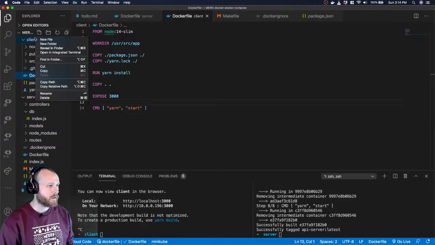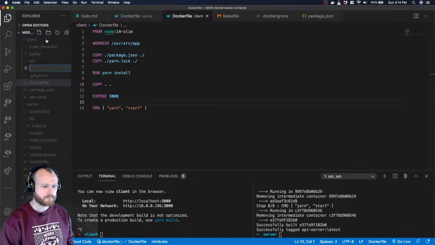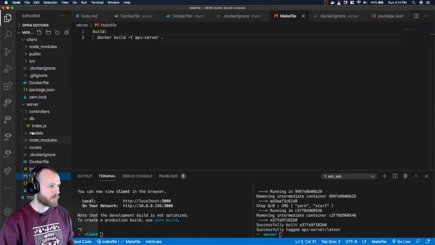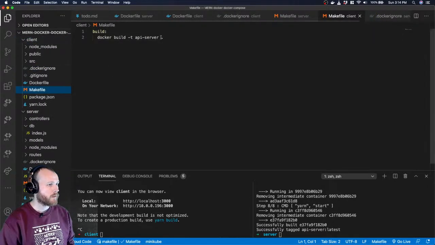I do need the .dockerignore file. And again, it's going to contain node_modules. And so I also want the same build target, except this time I will call this React app.